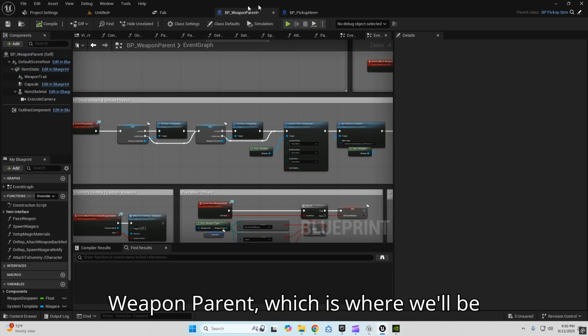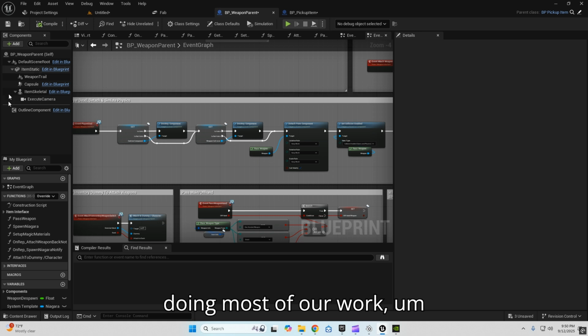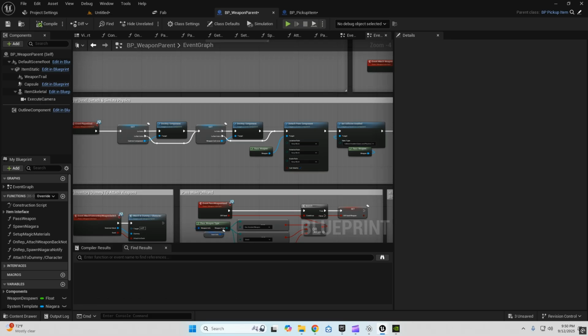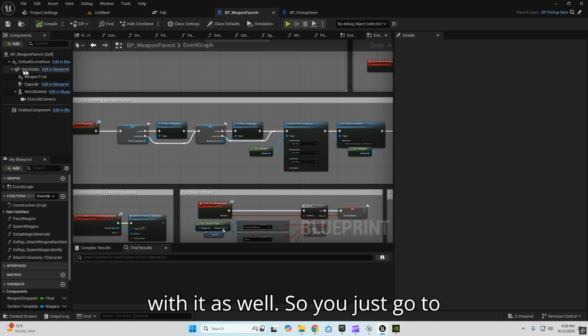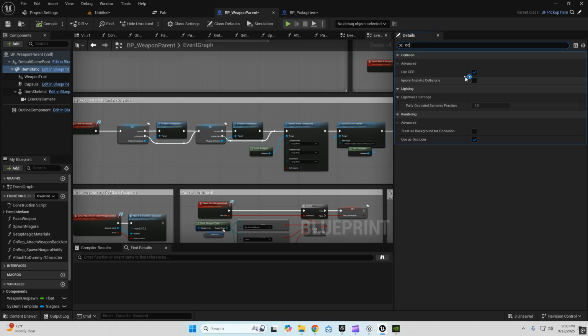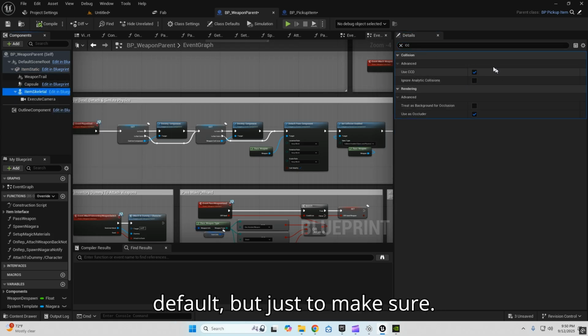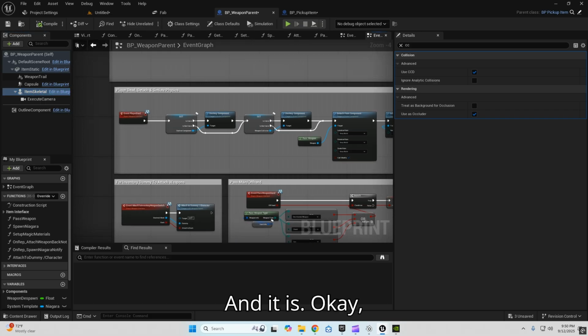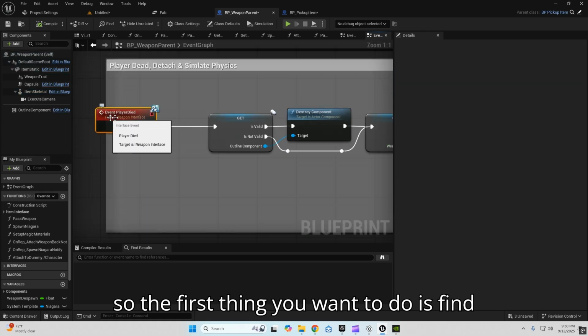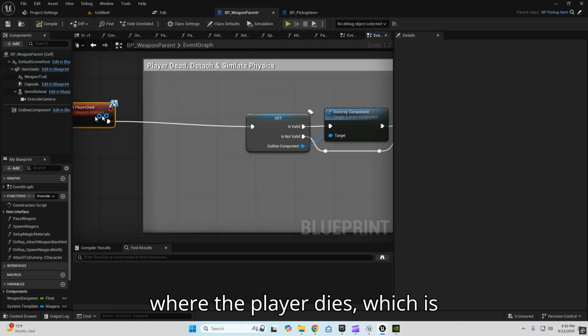Also in the weapon parent, which is where we'll be doing most of our work, you're going to want to do the same thing with it as well. So you just go to static CCD, make sure it is on. It should be on by default, but just to make sure. And it is.